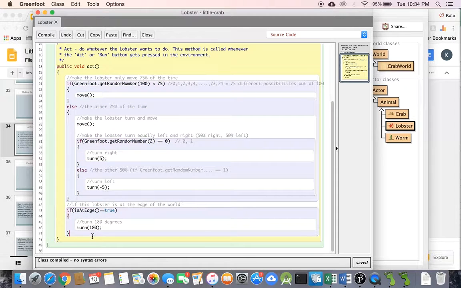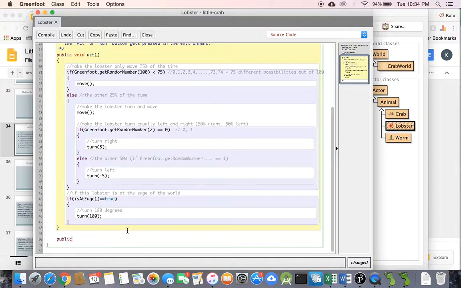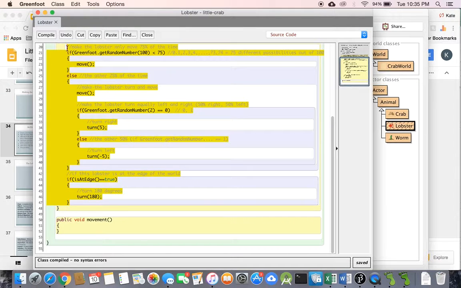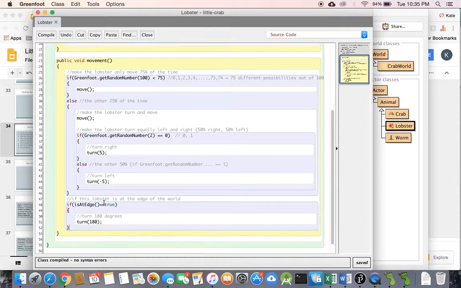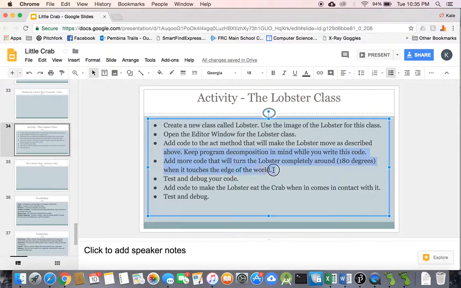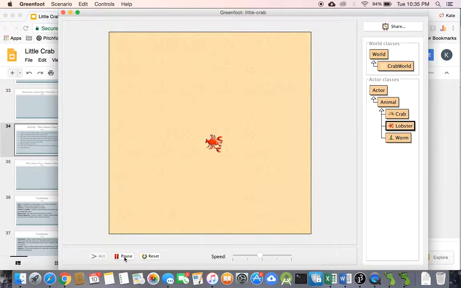Now we should be using proper program decomposition. In case you don't remember what that is, that's where we create a new method. In this case, I'm going to have one that deals with movement, so I'll call it movement, starting with a lowercase m. Then I'm going to create open and close brackets, and I'm going to cut and paste this entire thing into movement, and then call the movement method. This organizes our code in a more piecemeal way, so we know where our stuff is. So let's see that our code actually does this as described. When we add a lobster to the world, it turns off course 25% of the time. If it hits a wall, it turns 180. Awesome.